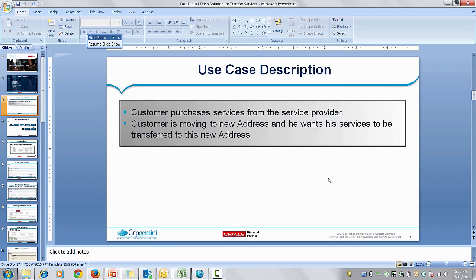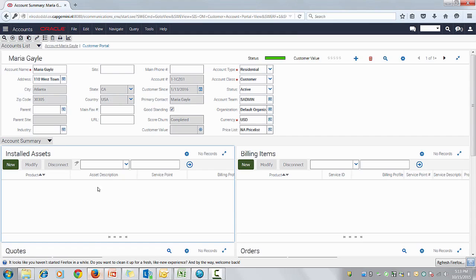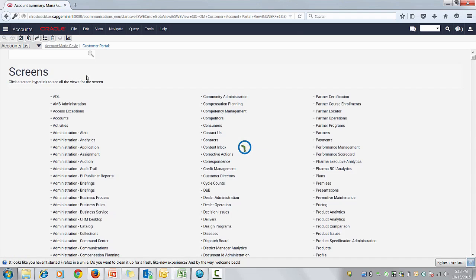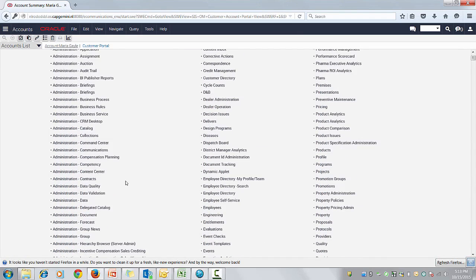As we move to the demo, we have already created an account called Maria Gale, who is associated with the address called 110 West Town. Now we go and create an order for this particular address for broadband services. But before that, we need to ensure that a service point is associated to this address for the broadband services. So for that, we need to go to the administration data, search this address as a premises, and associate a service point to it.